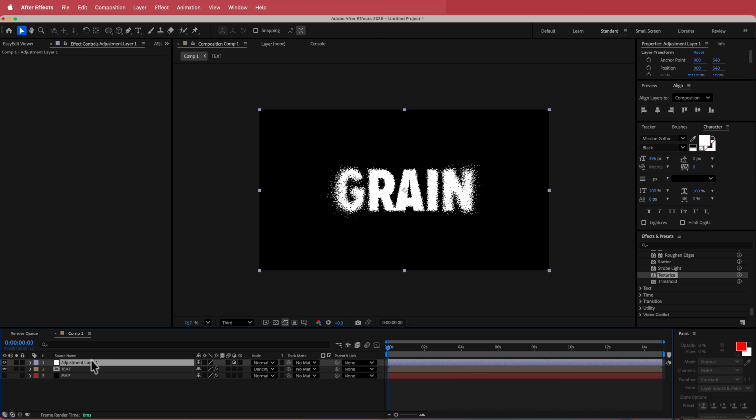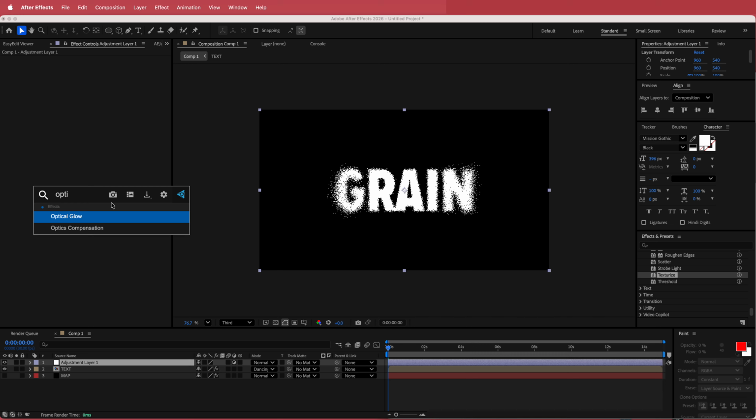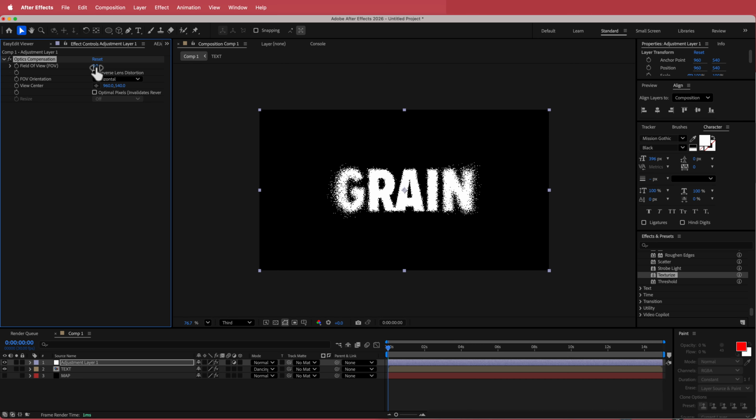But the next thing that we need to do is add an adjustment layer. So I'm going to put the adjustment layer right at the top, and the first effect that I'm going to put in here is optics compensation. What I'm going to do is increase it until it starts to curve a little bit. So let's say maybe somewhere around 60.